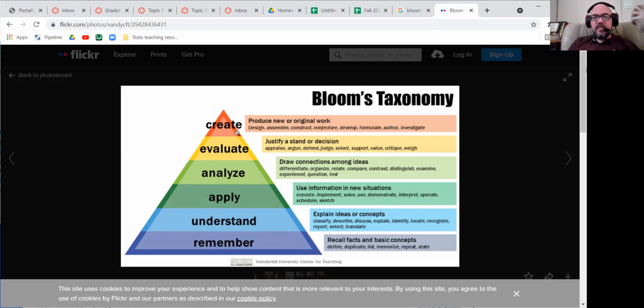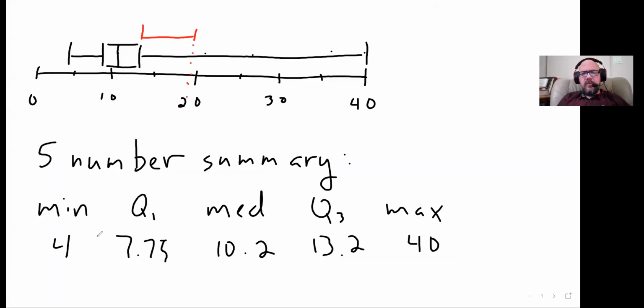So I am going to ask you to create a box plot to force you to remember and understand what you're doing. Remember what goes into a box plot and why it goes in, right? So that's my plan. So that's how I'm going to test them. So yeah, make sure you know how to make them. And the way you make them is you find the 5 number summary: minimum, Q1, median, Q3, maximum.